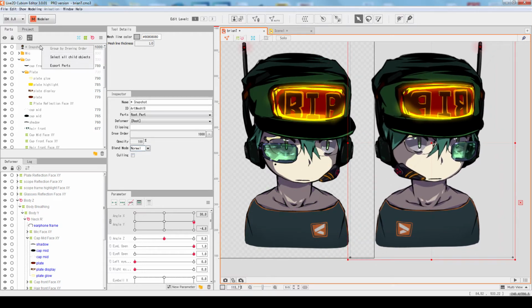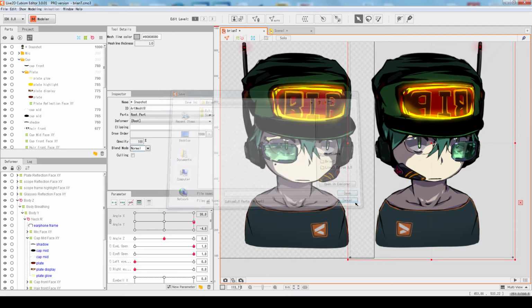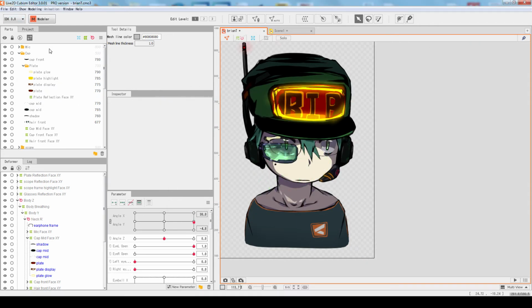You can even export it. I think you can export parts. And you can export as Cubism 3.0 parts. Now, I haven't tried this before, but probably I'll figure that out later, all right? So I skip this for now, and delete our snapshot.